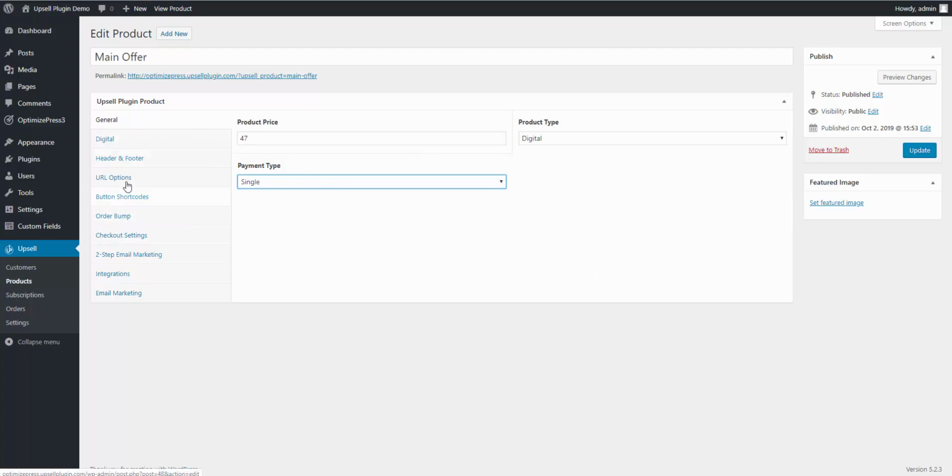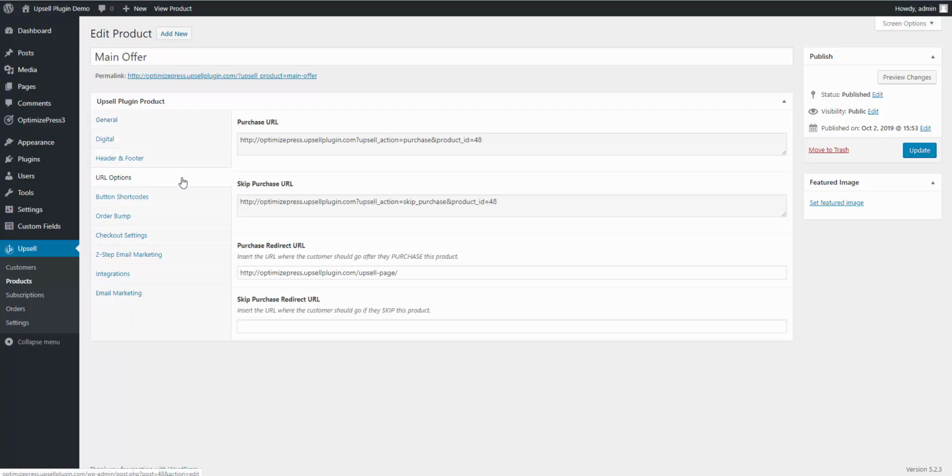And then next, what you would want to do is come into the URL options. These are the URLs that we're going to be dealing with. The purchase URL is the URL that you would embed inside of the button for the person to purchase the product, or the hyperlink, or whatever you're going to be using. The skip purchase is when you get into upsells and downsells. That's the no thank you links, buttons, where they don't want to purchase it, so they skip it. The purchase redirect URL: where should the customer go if they purchase this product? And the skip purchase redirect URL, again, when you're dealing with upsells and downsells: where should the customer go if they decide to skip it?